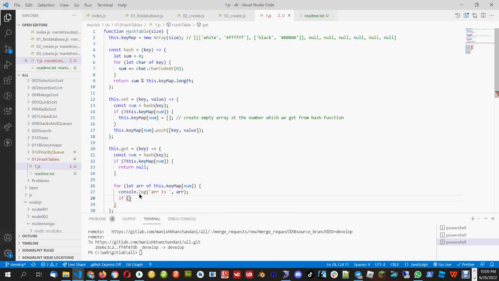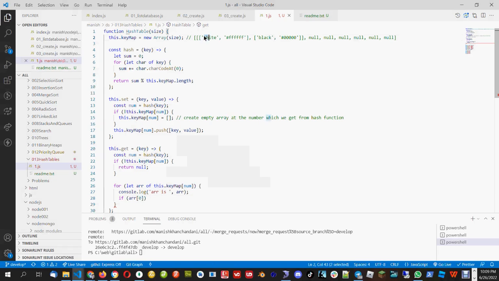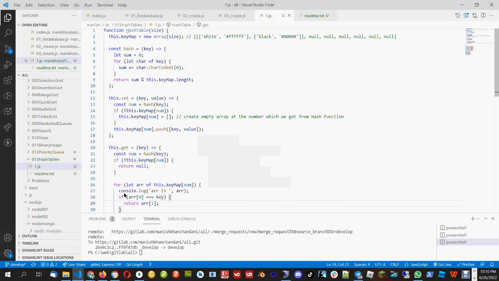And then here I will check, so I will get the first array like this, and this is the second time I will get the array. So for the first time, if I want to check whether white is matching with this key, I will say if array of 0 is equal to the key which I have passed. So the 0 part should match with the key, and if both are matching, that means we are at the correct spot. Then we will return the value, array of 1.